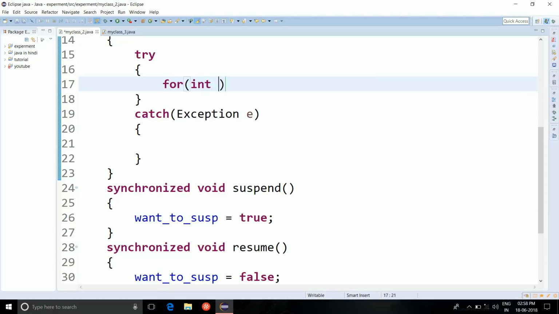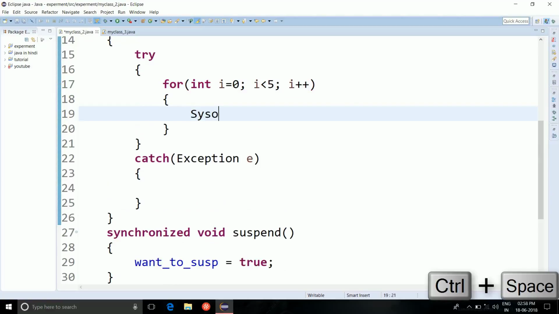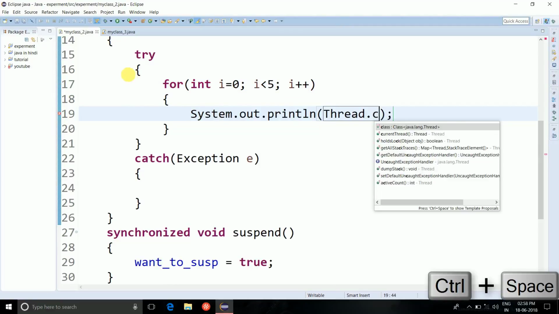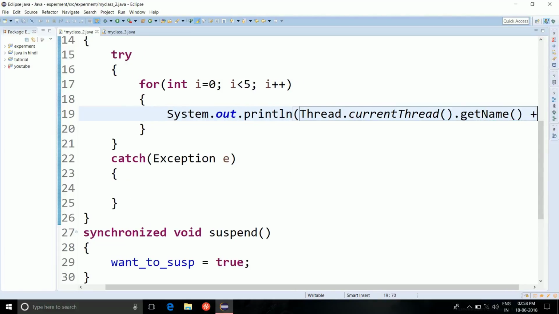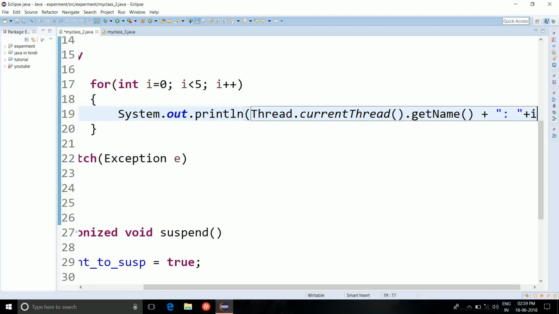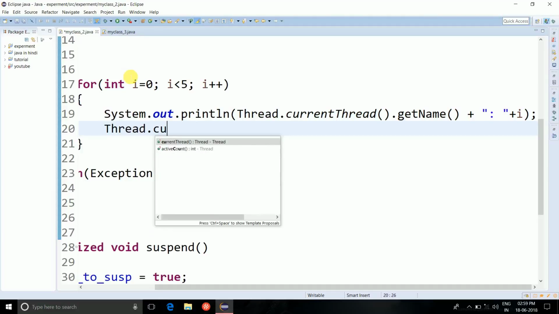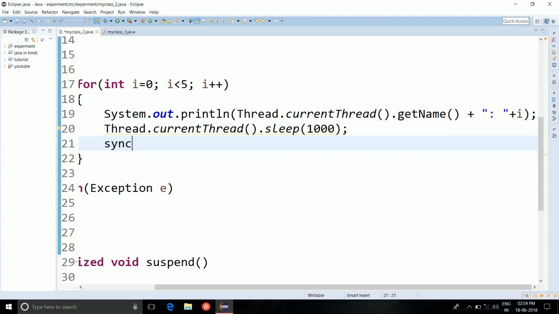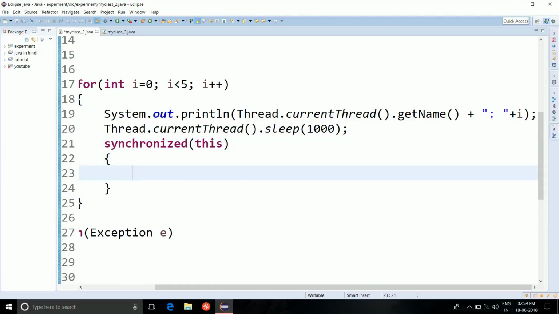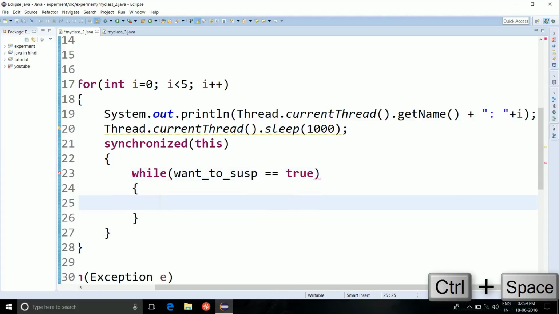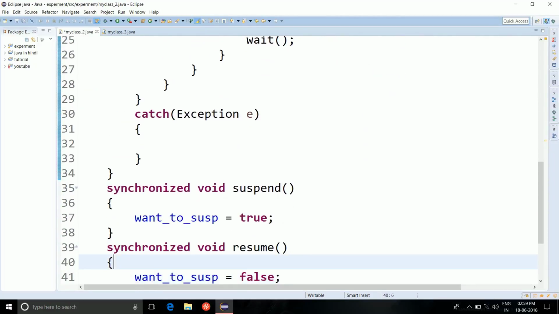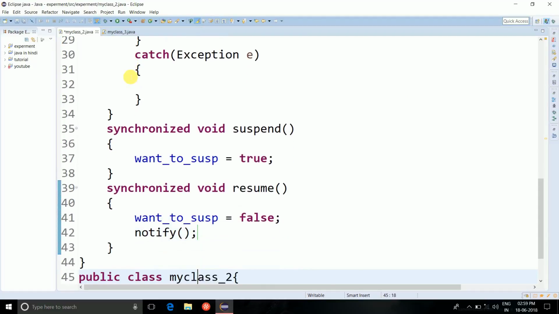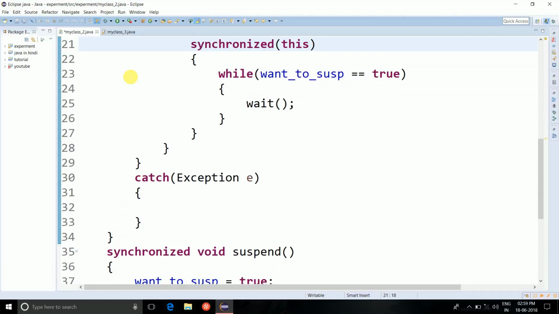Now, okay, inside the for loop, int i equal to 0, i is less than 5, and i plus plus. Thread.currentThread().getName() plus i. That's actually cool. Thread.currentThread().sleep for 1000 milliseconds, I guess. And inside the synchronized block, synchronized this object, while want to suspend equals true, we're gonna wait for the notify signal. And we're gonna put notify inside here. Now, all of this is synchronized because wait and notify must be put inside the synchronized method.